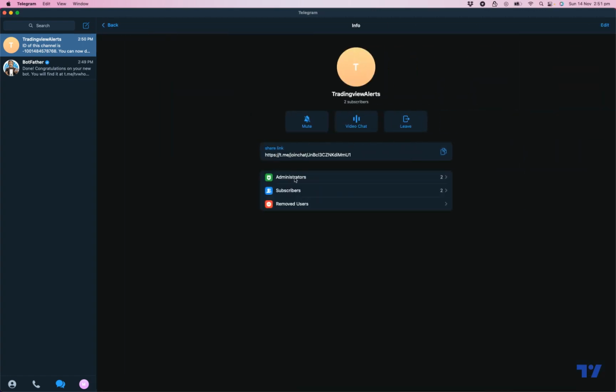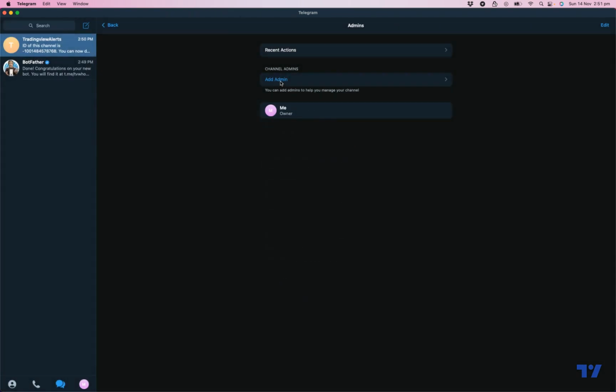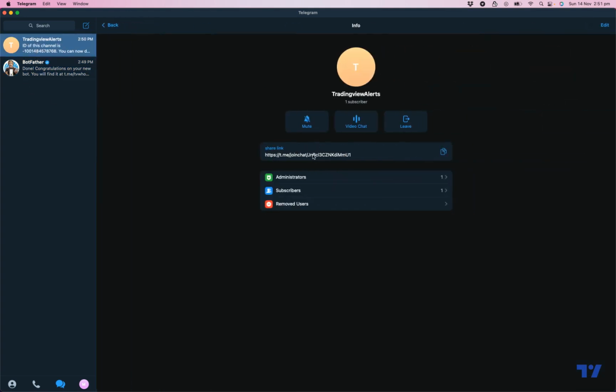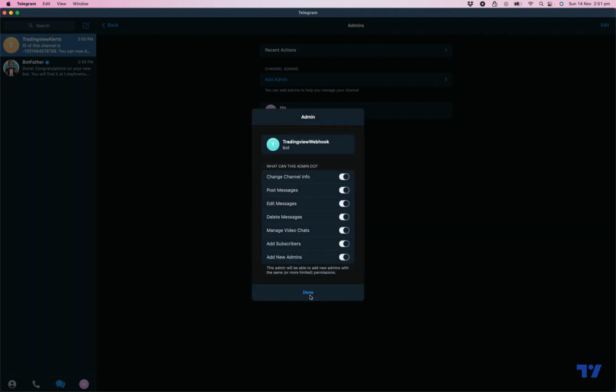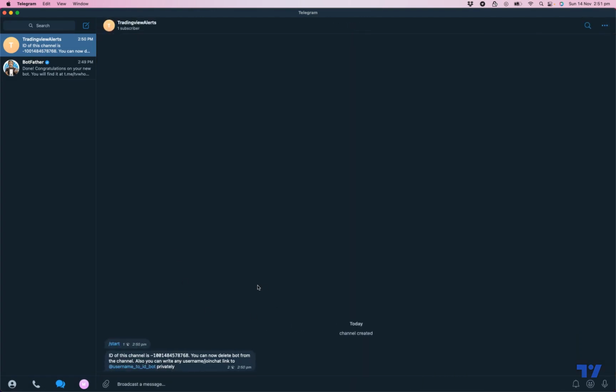So let's go back to our administrators. Let's dismiss ID bot, which is no more required. And now let's add the bot which we created here. To add it, we need to make use of this user ID, tvw hook underscore bot. So let's go here, administrators, add admin, @tvwhook_bot. This is the bot which we created. So let's add this as admin. Right, so our job in Telegram is done.